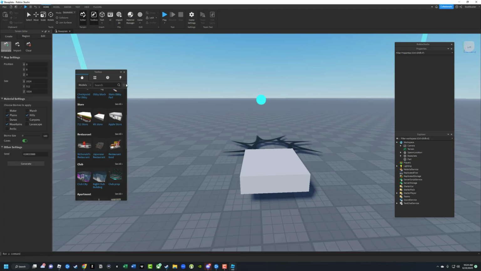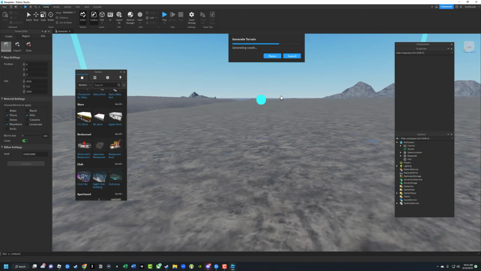So if you want to, you can go to generate. And then if you want it to be plains or hilly, you click on generate, and then it'll go through a process of actually generating the terrain you've selected, right? You can even choose and change the biome size if you want it to have caves or not. And then you'll see it start creating that terrain for you here.